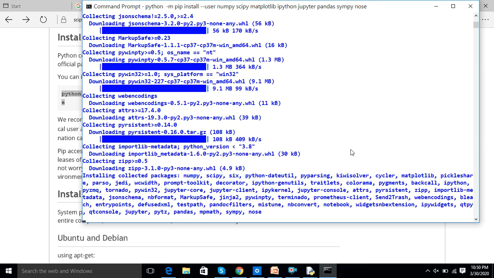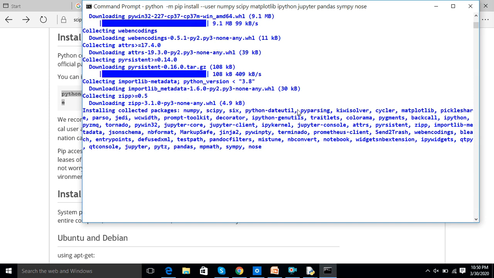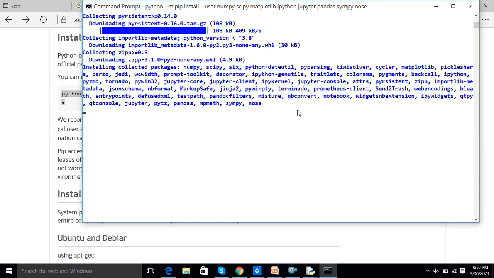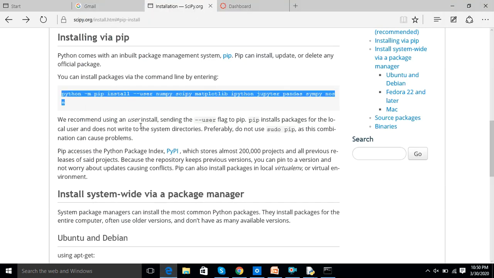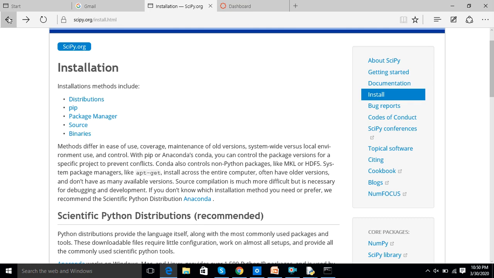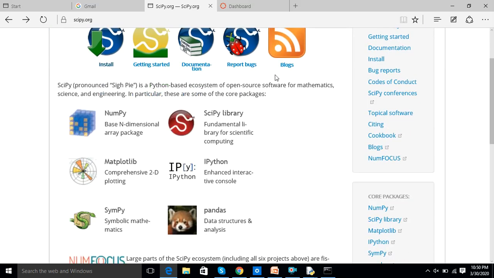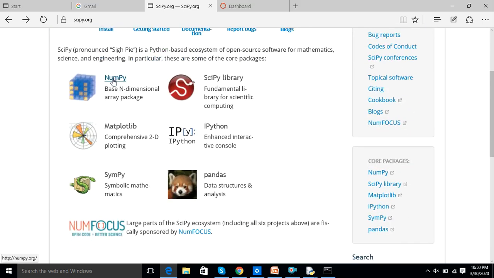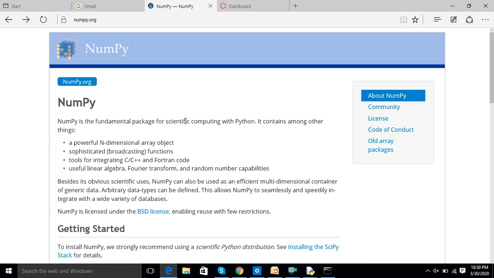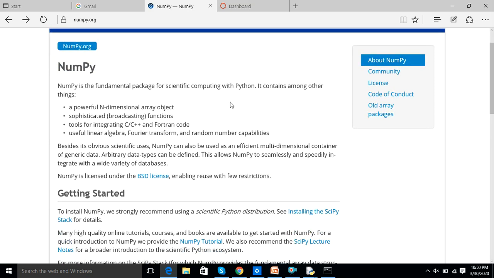Okay, it seems we have installed so many things, and you will be overwhelmed when you see what libraries you have included in your Python. Let me give you a look at that. So this is scipy, scipy.org. Let's look for the NumPy library and some of its contents.